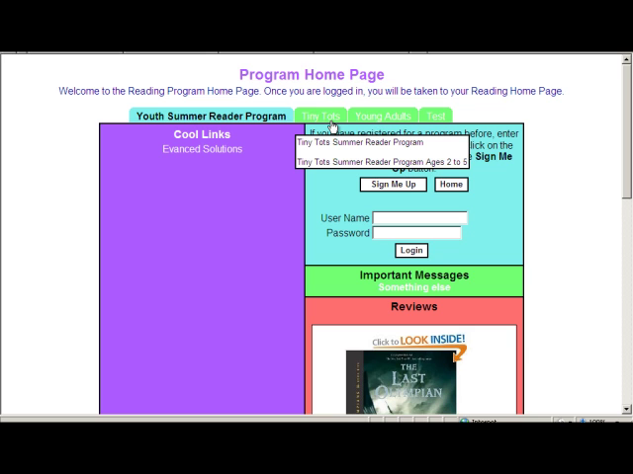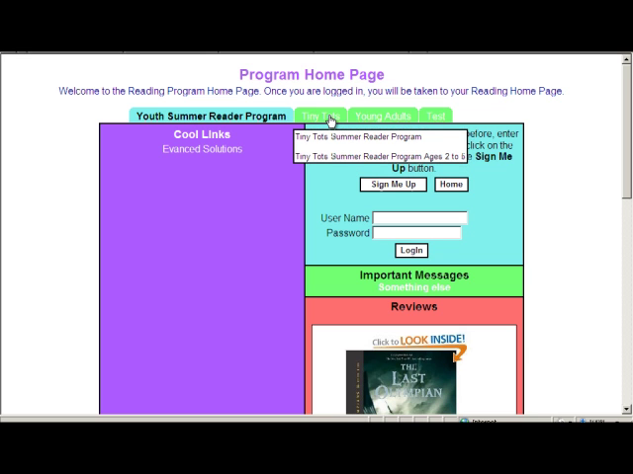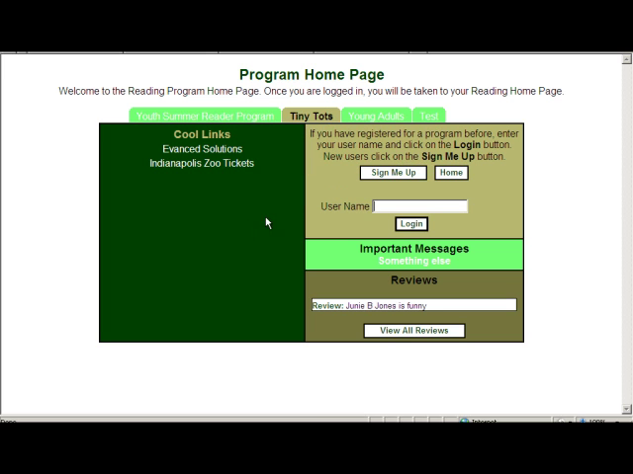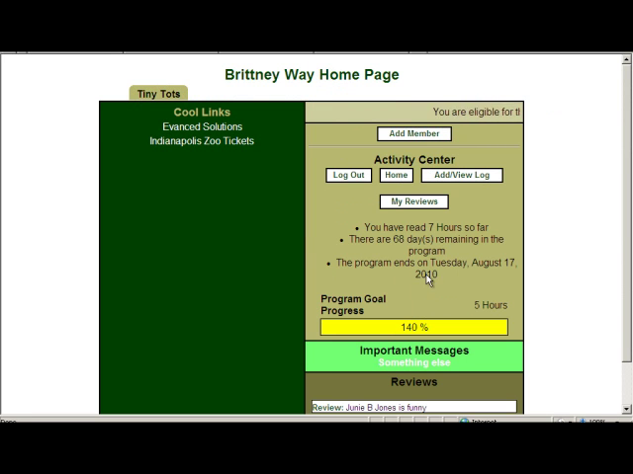Let's first take a look at my Tiny Tots program. By clicking on my Tiny Tots program, you will notice that my setup for my Tiny Tots program is to have the patron only enter their username. By entering the patron's username and selecting Login, you will see that it brings me to Brittany Way's homepage.